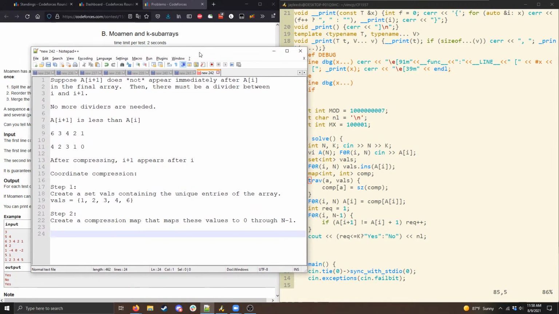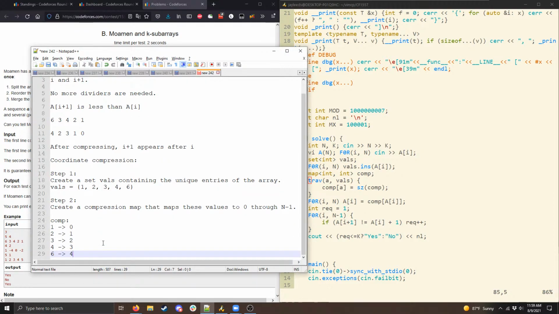So essentially, I'll show you my comp map. So the first number we get to is 1, and currently the size of comp is 0. So 1 goes to 0. Then the next value in vals is 2, and currently the size of comp is 1, so 2 gets 1. And so similarly, 3 gets 2, 4 gets 3, and then 6 gets 4. And then I just set all the values in A to the result of the compression map. And you'll see this again, I use the same technique in problem D.